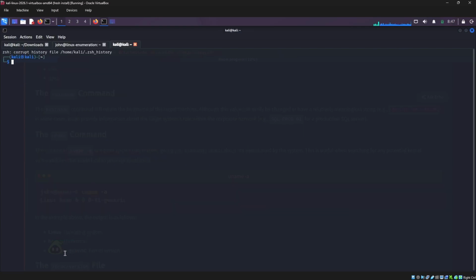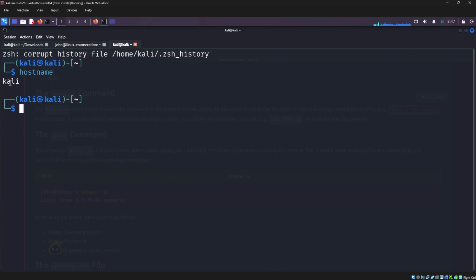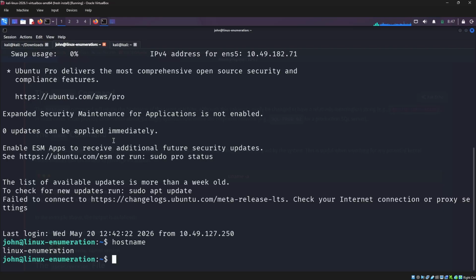So let's compare it with our own Kali Linux machine. When I search for the hostname on my machine, it is Kali, right? The machine that we got access to has linux-enumeration as its hostname. Okay, so this is what it is.